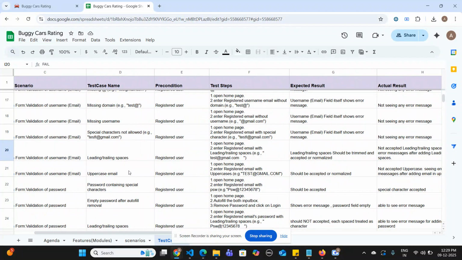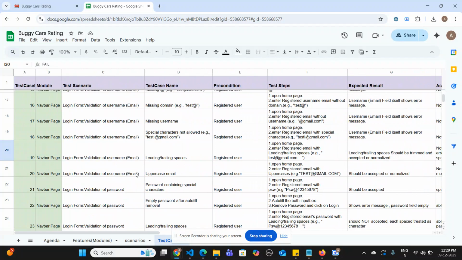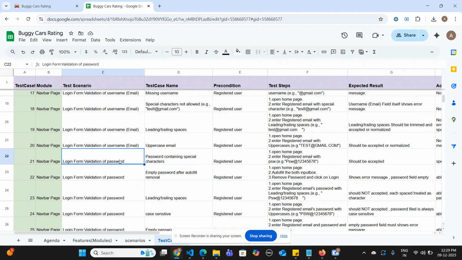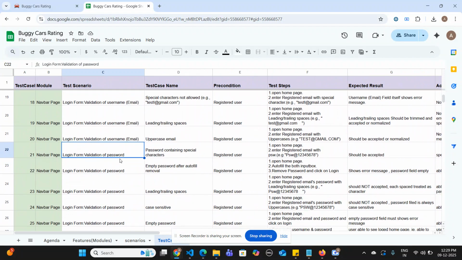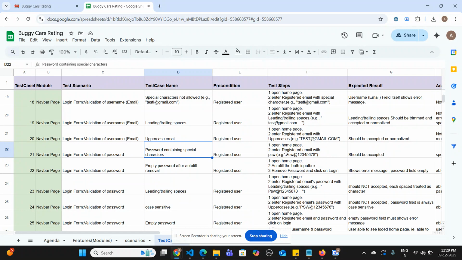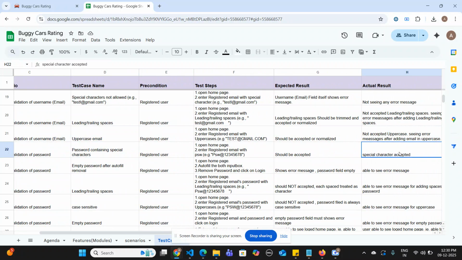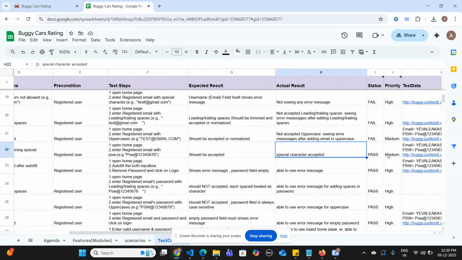And then we are going to check the validation of this password field. The first one is a password containing special characters. A password may have special characters, so it should be accepted. Here it is working, the special character is accepted, so this test case passes.